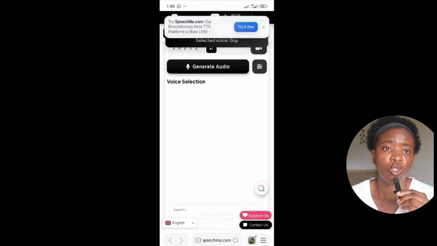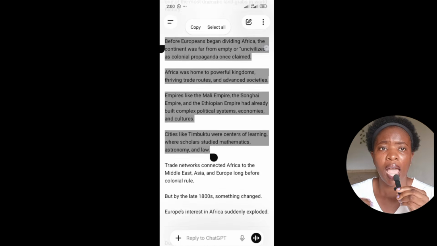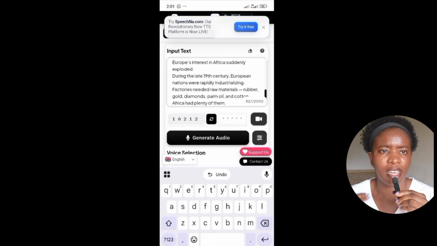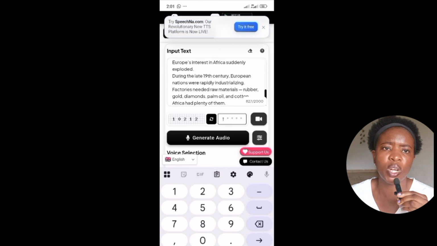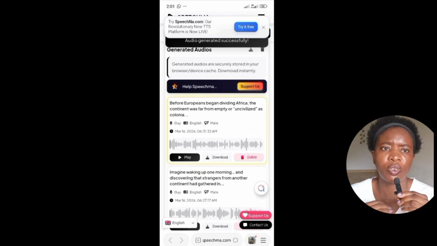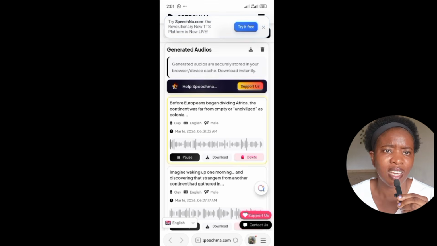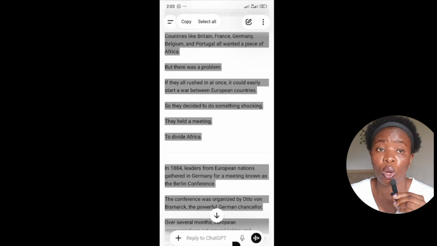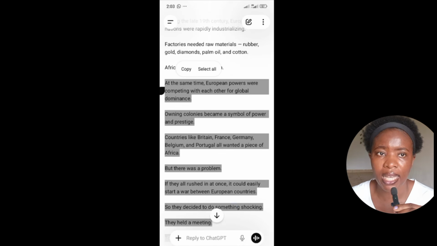Once you're done with the first part of the voiceover, go back to ChatGPT, copy the next narration, then paste it here, the same step, the same process, but you have the opportunity of pasting only 2000 characters. If it's more than that, it won't go through. So most times I prefer keeping it at about 1000 or less than 1000 characters.